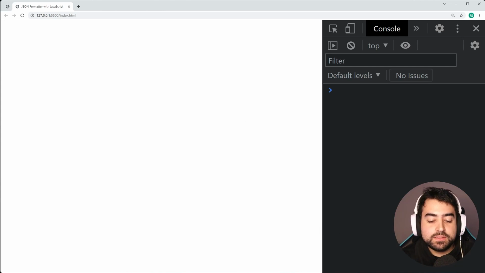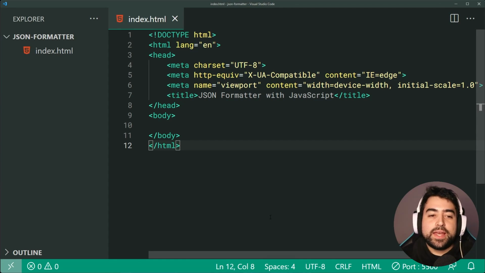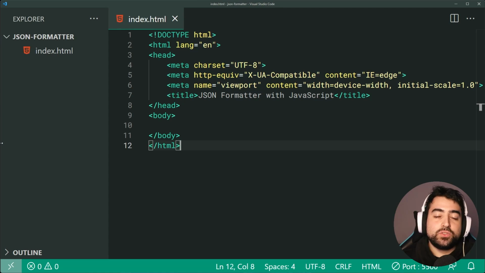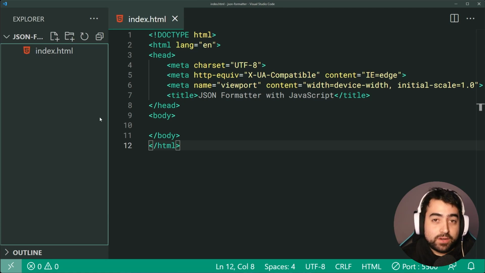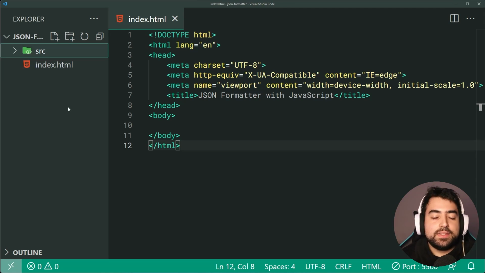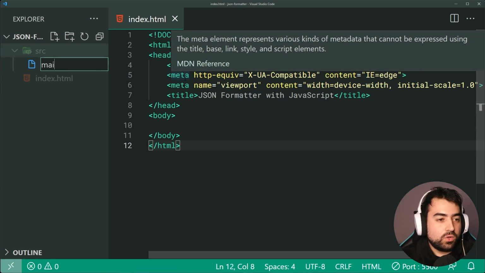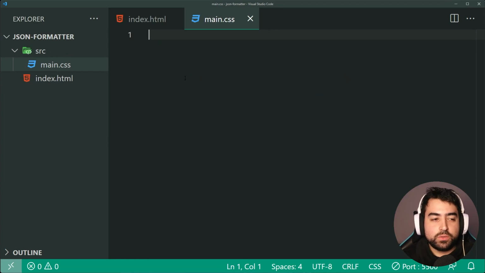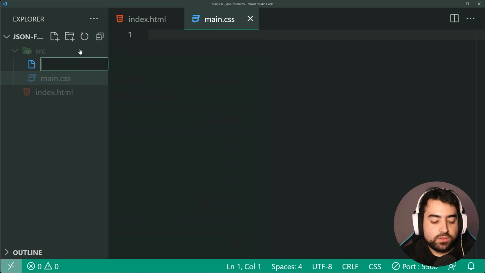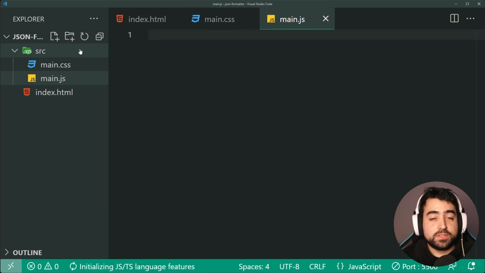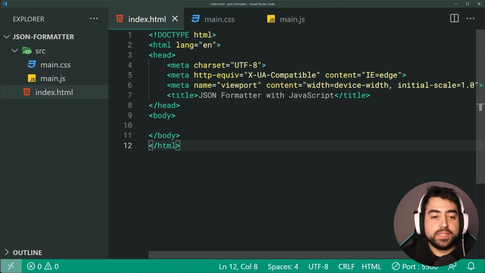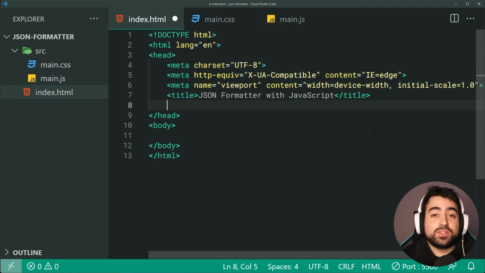All right, so going inside the text editor right here, we have this index.html. So hopefully you're going to have something similar on your end. Now, the very first step here is going to be to create a couple of files. All right, so going on the left side right here, let's make a new directory called src, short for source, and then going inside here, let's make a new file called main.css and also one for the JavaScript, a new file, main.js.